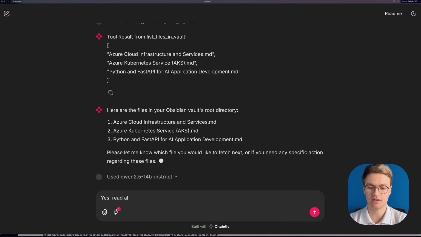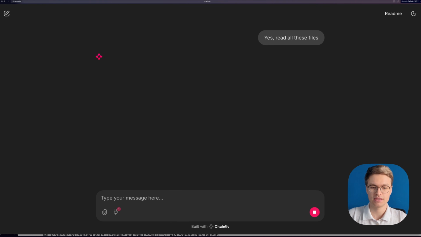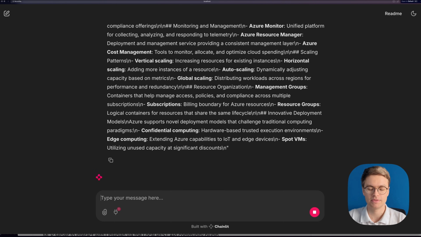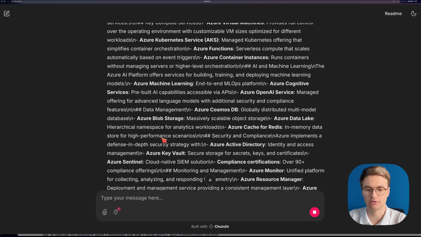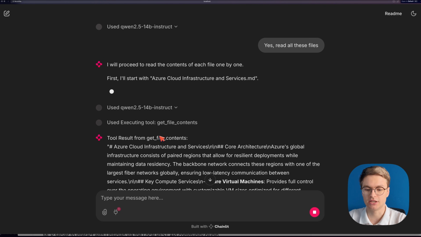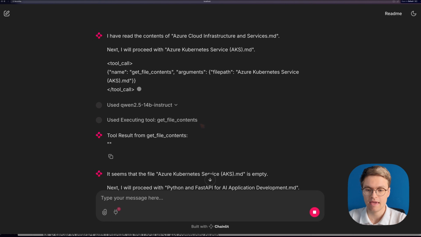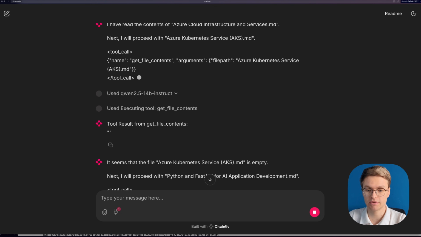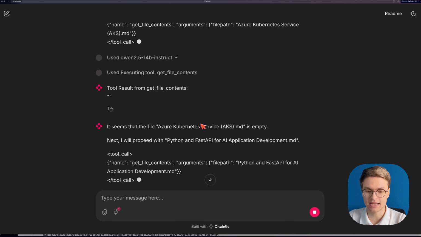Yes, read all these files. And now it should be calling other MCP methods as well. There you go. So it has retrieved the markdown content. And I know that because it used the executing tool get file contents, which is great. So that works. And you can see that it did it again for the Azure Kubernetes service file, and it even understands that this file is empty.